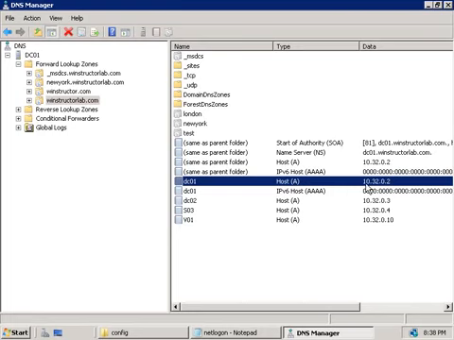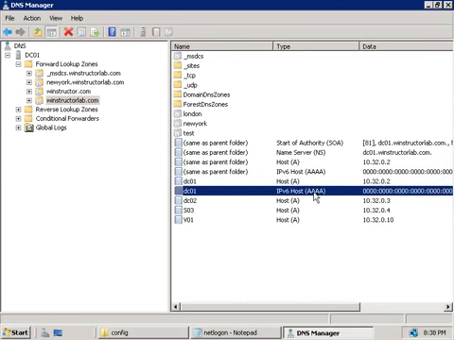Now, the other default record we have here is this IPv6 or the AAAA record, which is what associates the name of a host with its IPv6 address. And since Windows 2008 has IPv6 turned on by default, you're going to see those records in here as well.